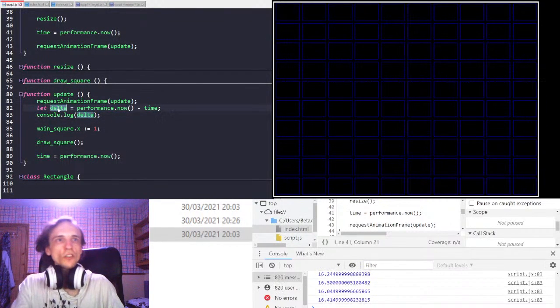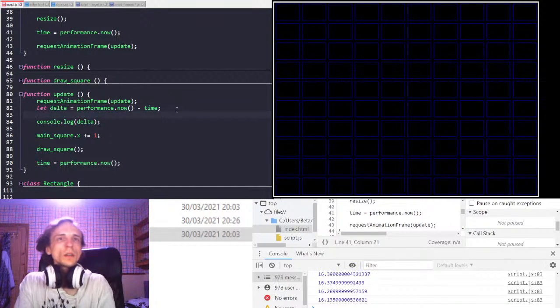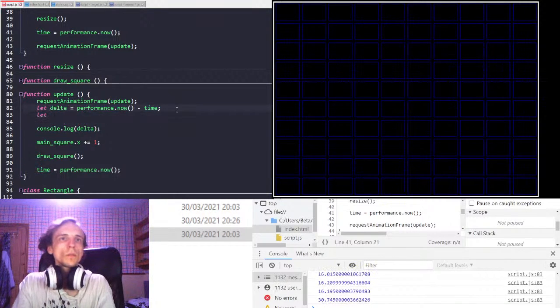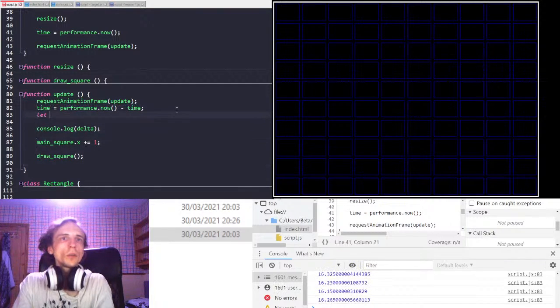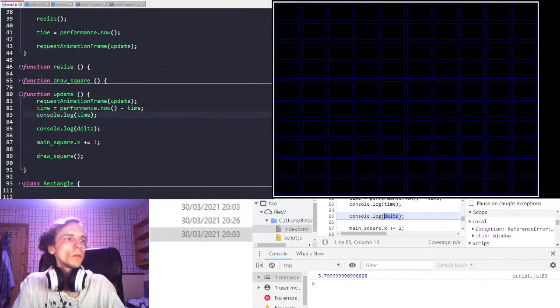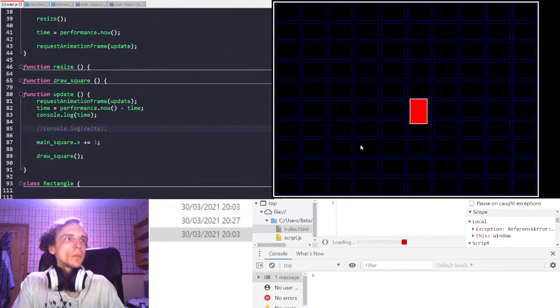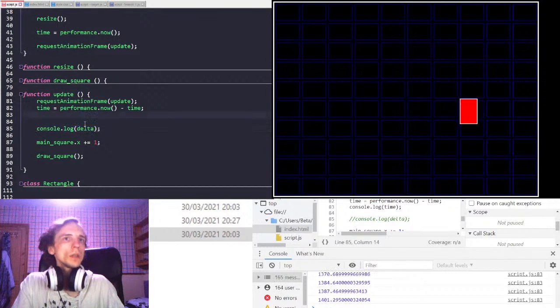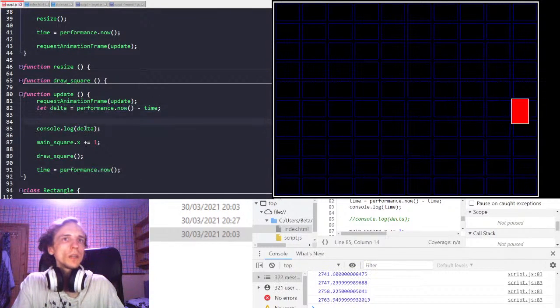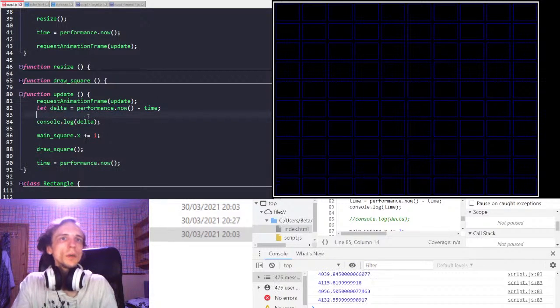Now, actually, I'm going to replace that here. Time is equal to performance.now minus time. Console.log time. Is that going to still give me the same-ish results? Just comment that out a sec. No, it's not going to work that way at all. I thought I had this in one line before, but oh well.